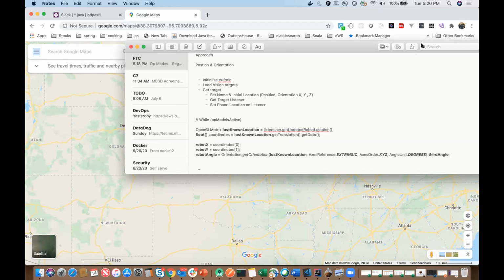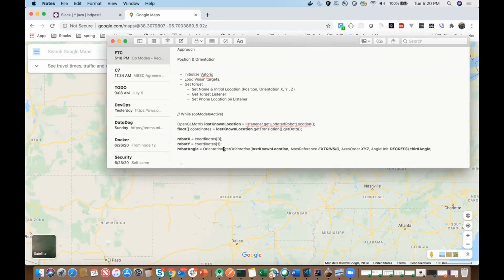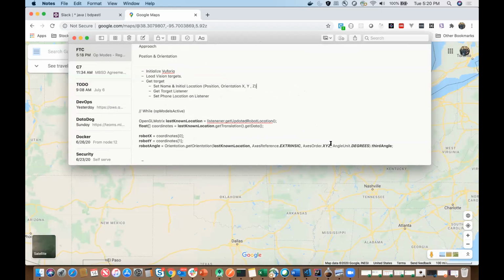And once you get the coordinates, the other way to get the orientation is basically you say orientation.get orientation. You pass the last known location that Vuforia returns to you, and you basically tell it, hey, what is your axis basically. I mean, this is always going to be extrinsic axis. Okay, don't worry about this. You'll give it the order of your angles, and unlike the last time what we saw for gyro, here in this case, right, you'll always use x, y, z, and whether you want the output in radians or degrees.